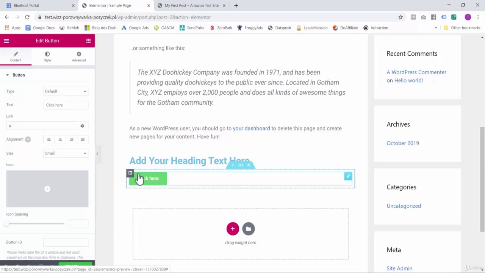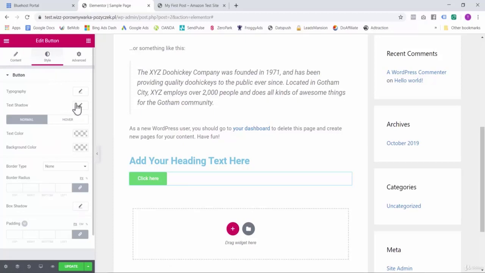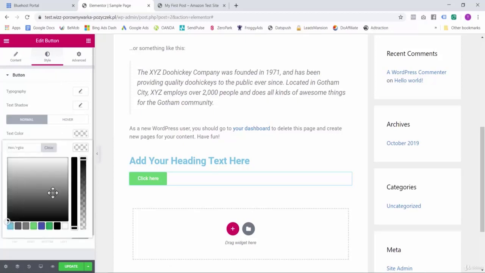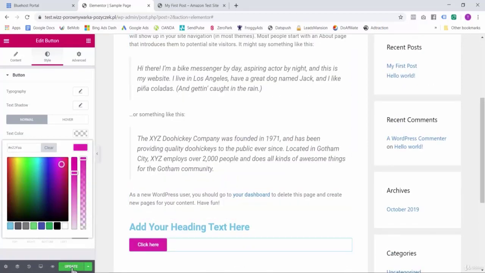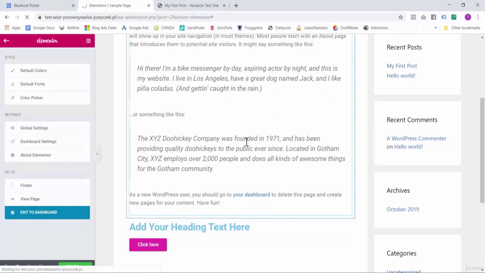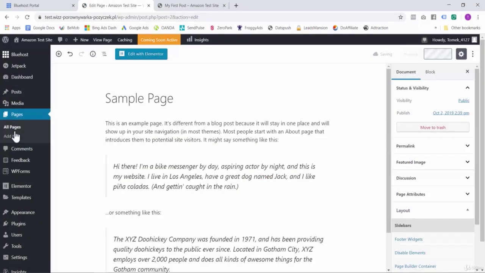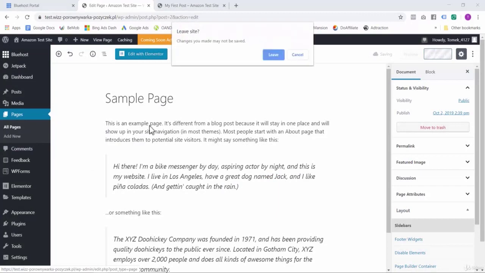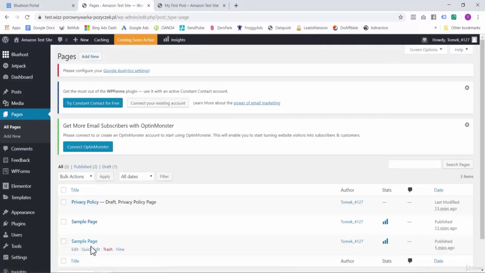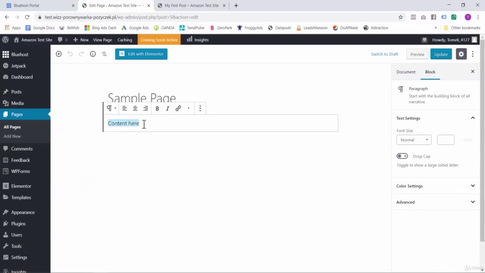So you don't have to code anything, you just click and drag, and then you can set up the button however you want. Let's say I want to add a different background color. Okay, and then you just update your page. So let's exit this. Let's go back to the WordPress editor. And actually, let's go to a different page. Let's go to the one that I created earlier. Let's click on Edit. And let's say you have a lot of content here.